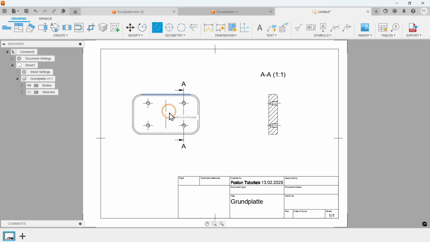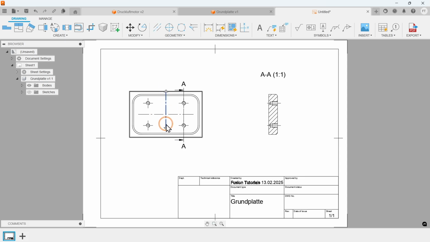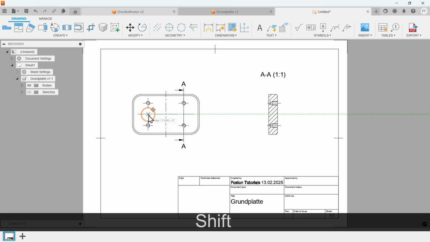We repeat this process for the horizontal plane. The symmetry lines can be extended a few millimeters beyond the edge of the component by clicking on the small arrow to clearly indicate the symmetry of the component. Pressing the Shift key extends the line identically on both sides.